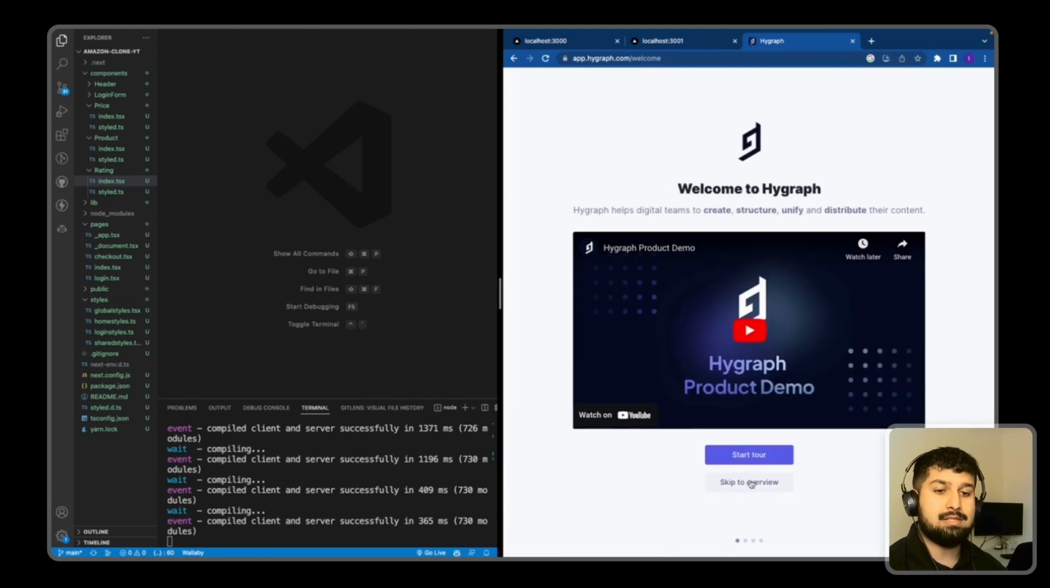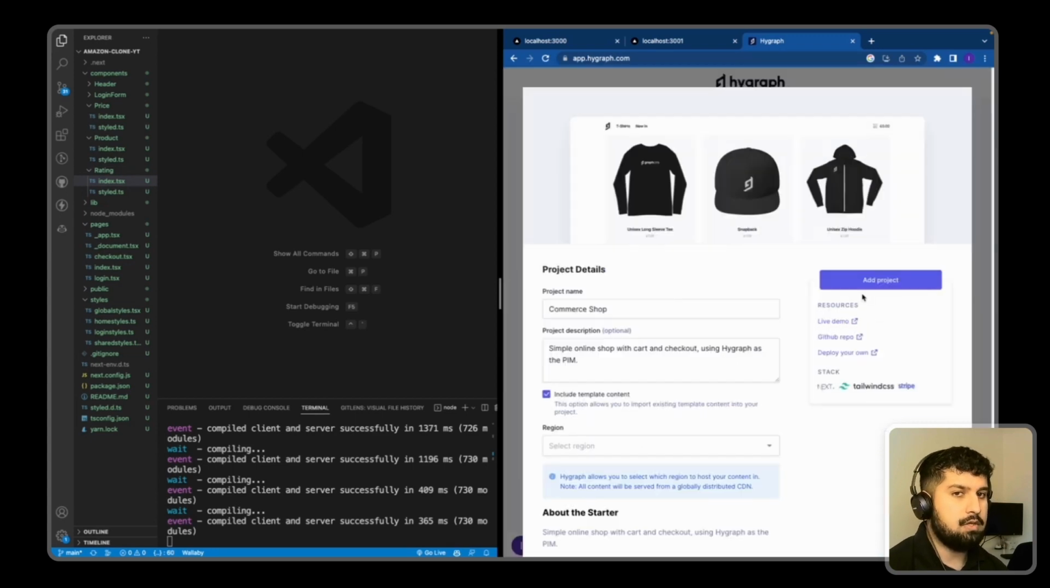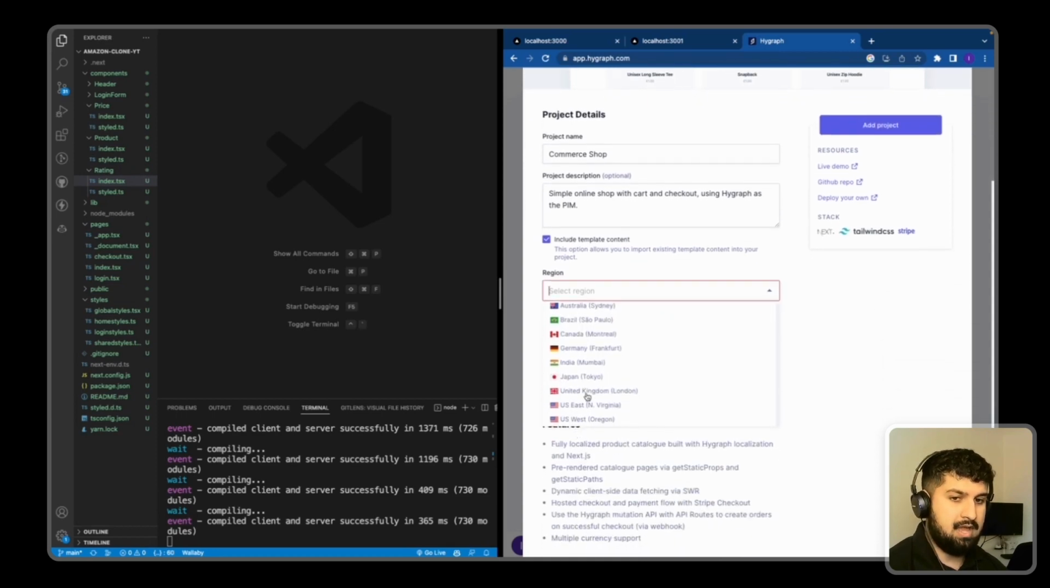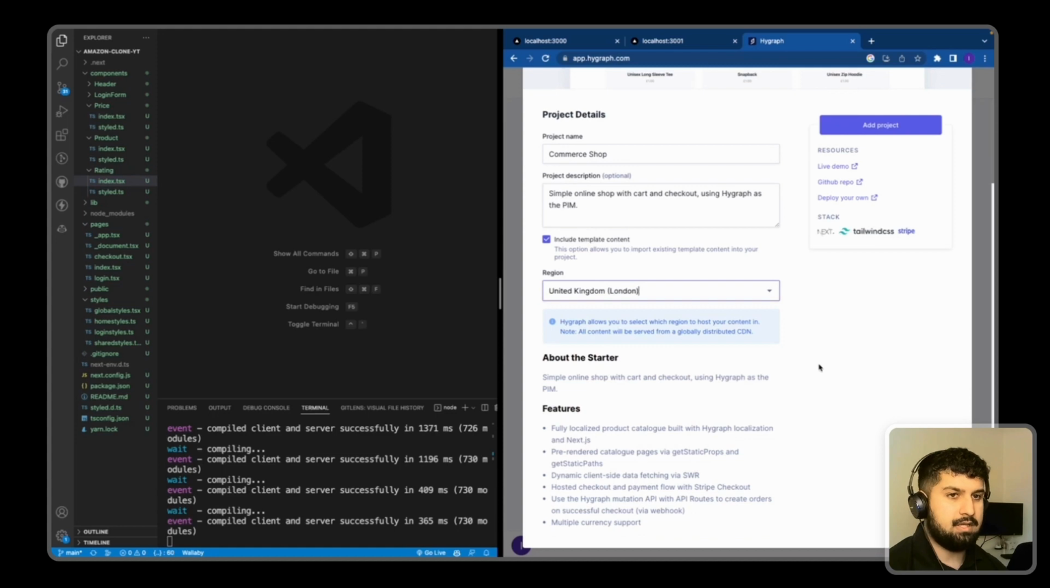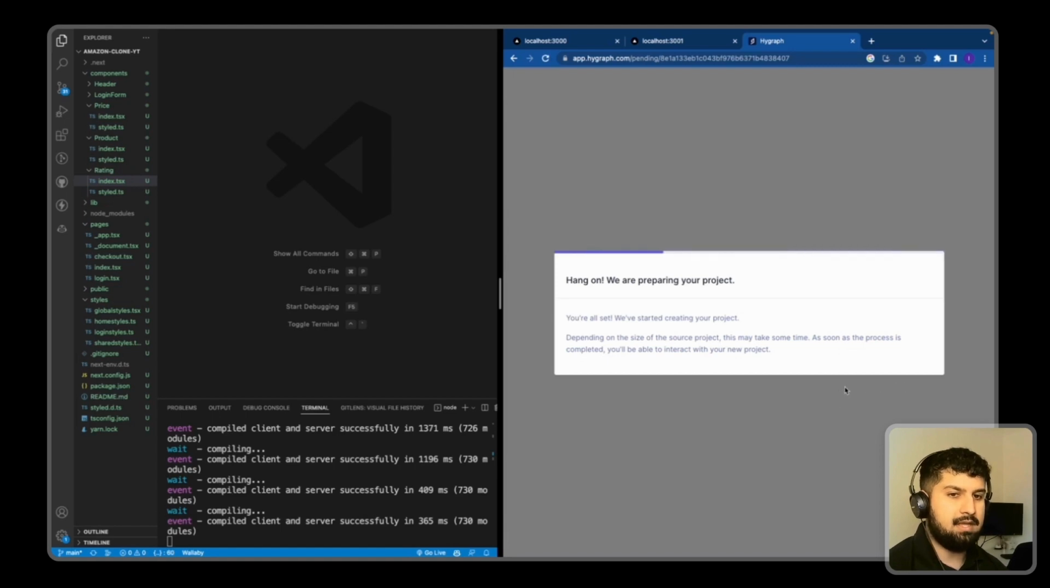So what I'm going to do is skip to overview for now. And then here you can select the project that you want to use. We are going to get started with the commerce shop. So if we click get started here and click add project, we just need to set a region first of all. So I'm in the United Kingdom. If I just click this one and click add project, essentially this will configure all the projects. And as you can see there, it said the tech stack was Next.js with Tailwind CSS.